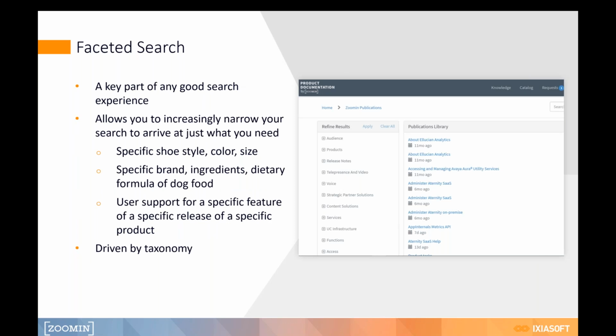And faceted search is something that your planning will definitely impact. If you have really good planning, your faceted search will turn out well. If you fail to plan, your faceted search will be an epic fail. And so let's talk in detail about that. So a key part of any good search experience is the idea of facets.